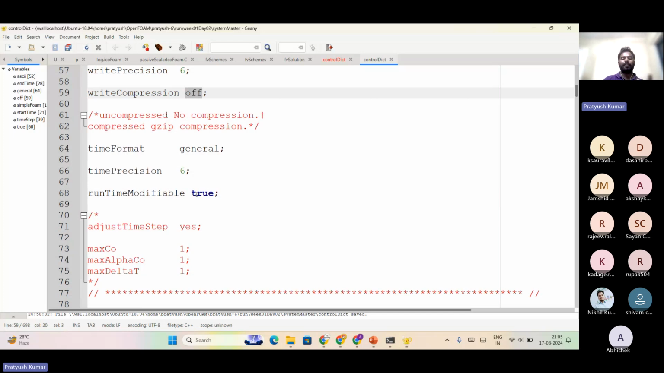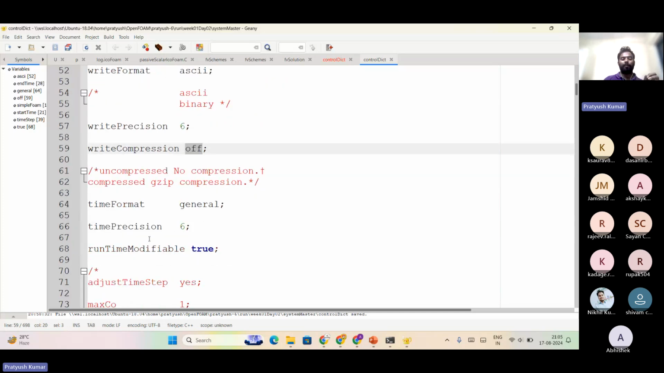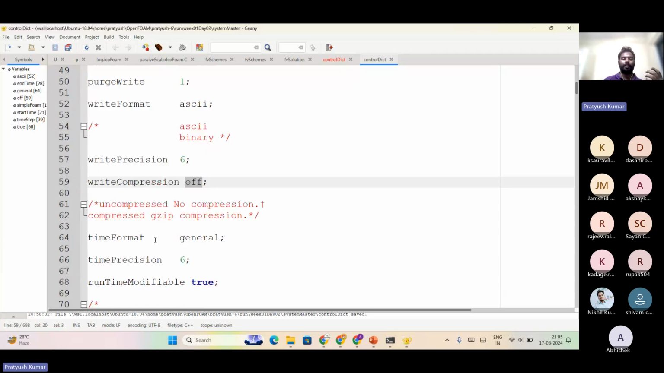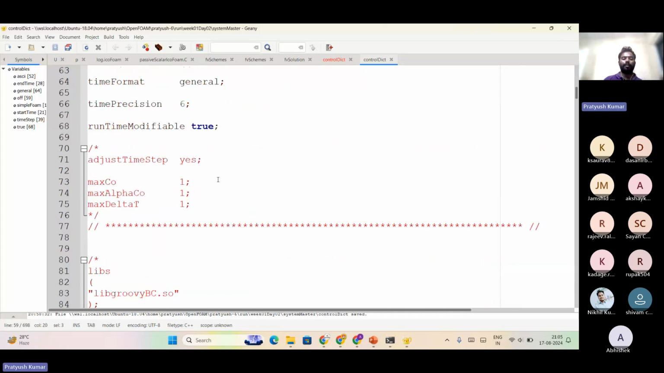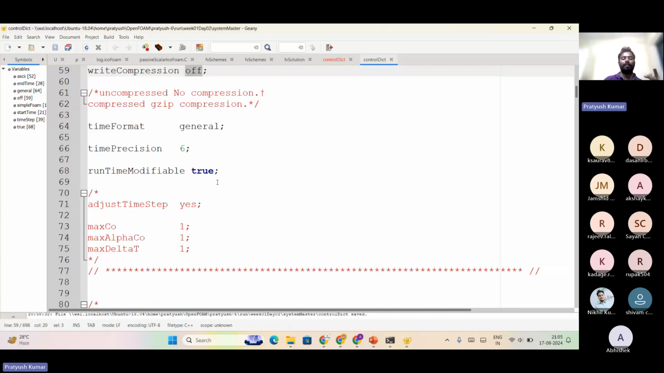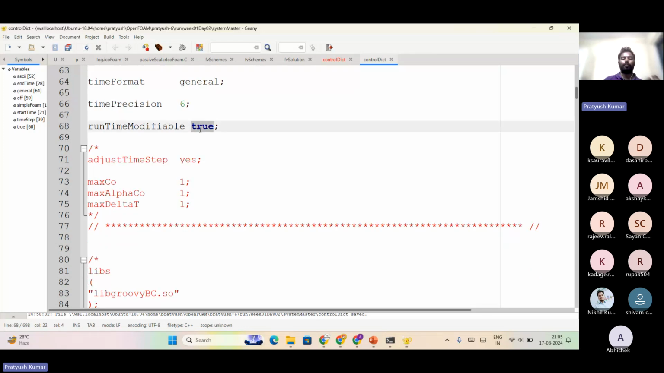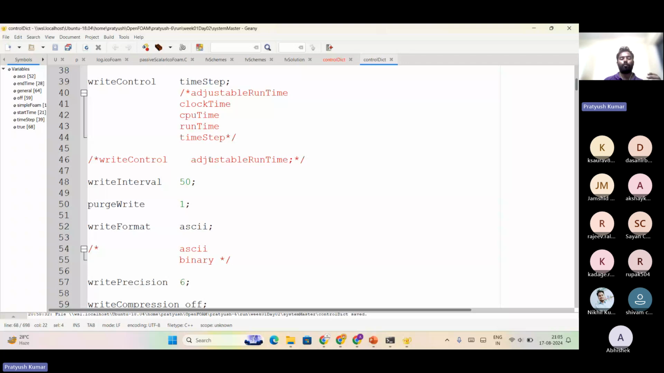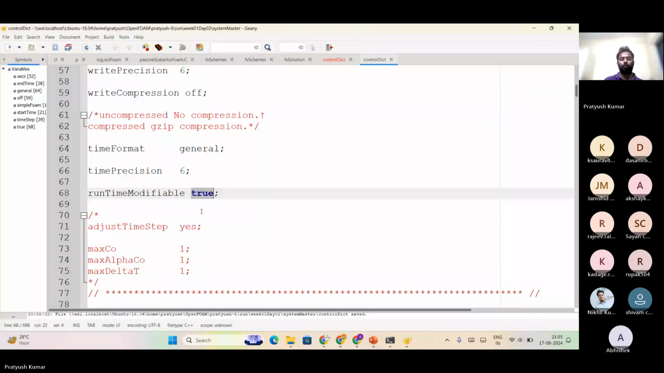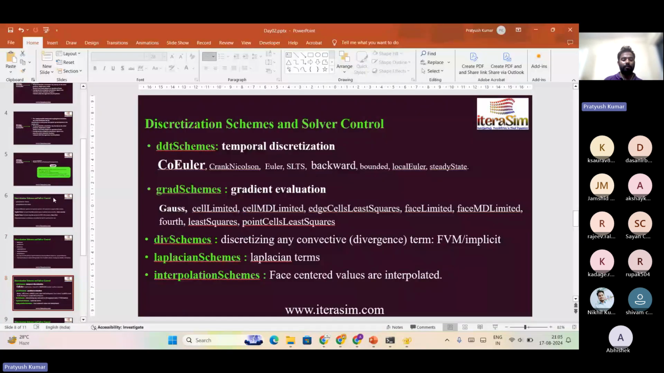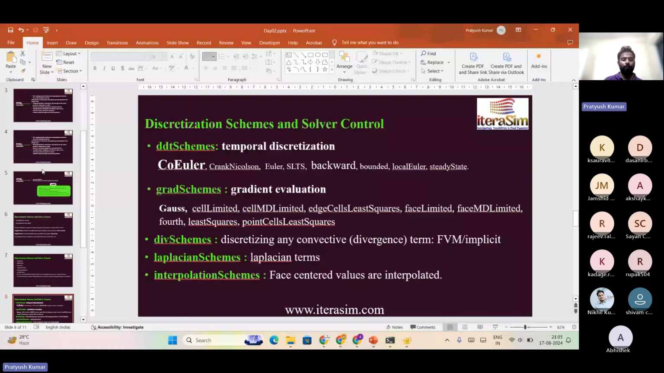Again, runtime modifiable is an important thing. It means that during the simulation, if you want to modify any of the parameters mentioned in the controlDict, and you want the solver to consider the modified variable, then you usually use true here. And if you don't want the solver to consider that information during the simulation, then you write false here.